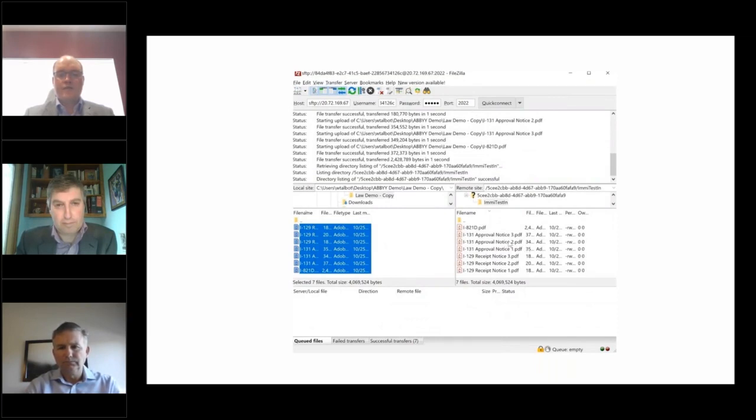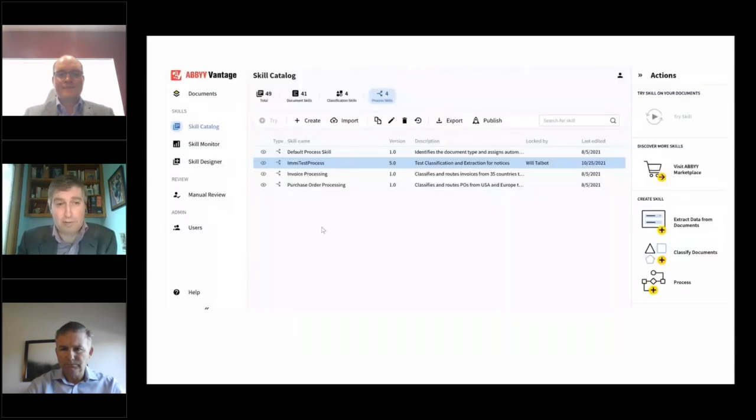In the background, ABBYY is picking these up. It is then running it through that classification step, saying, okay, what kind of document is this? And then applying the appropriate skill to say, okay, now that I know what document it is, what specific data do I want to extract from that? And we have not sped this up. It's this fast. It goes through.